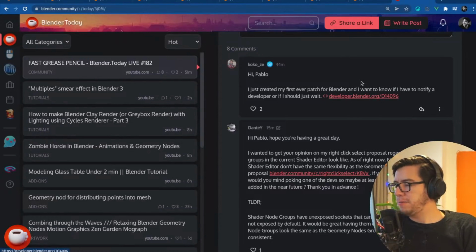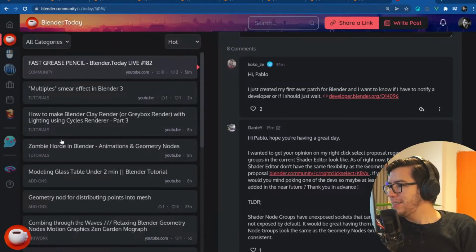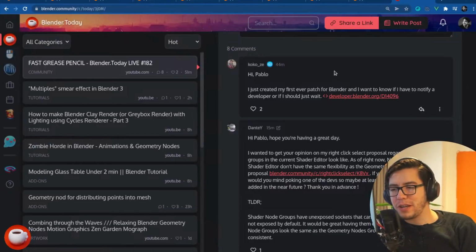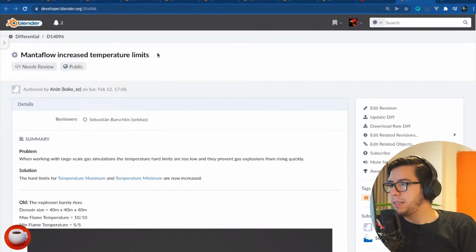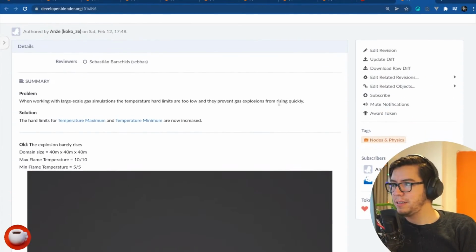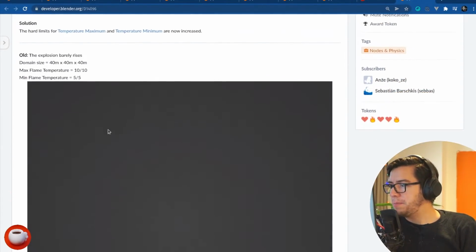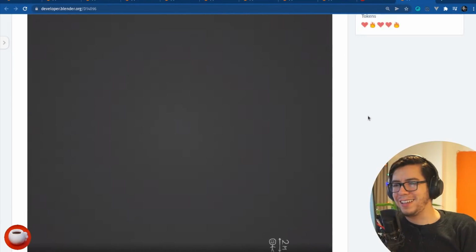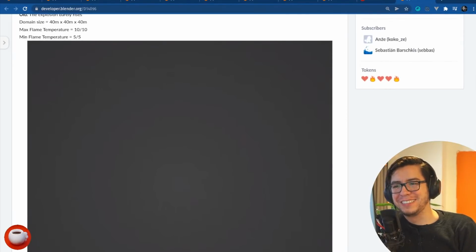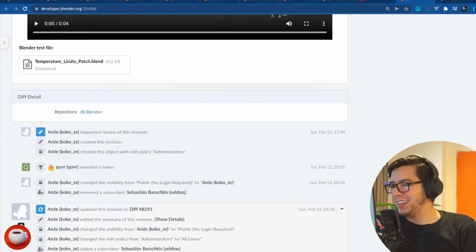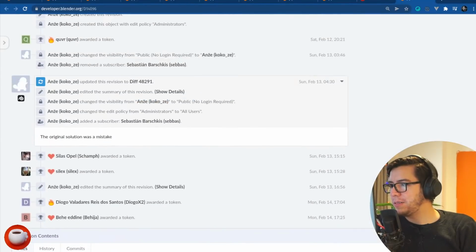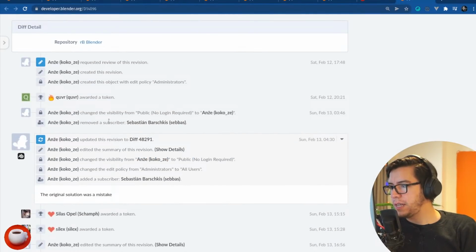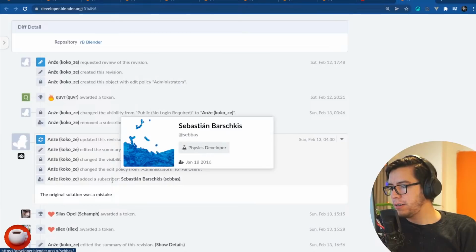All right, so first one. I just created my first patch, says Coco, for Blender, and I want to know if I have to notify a developer or I just wait. Manta flow increase temperature limits. Nice. And a bunch of fire emojis accordingly.